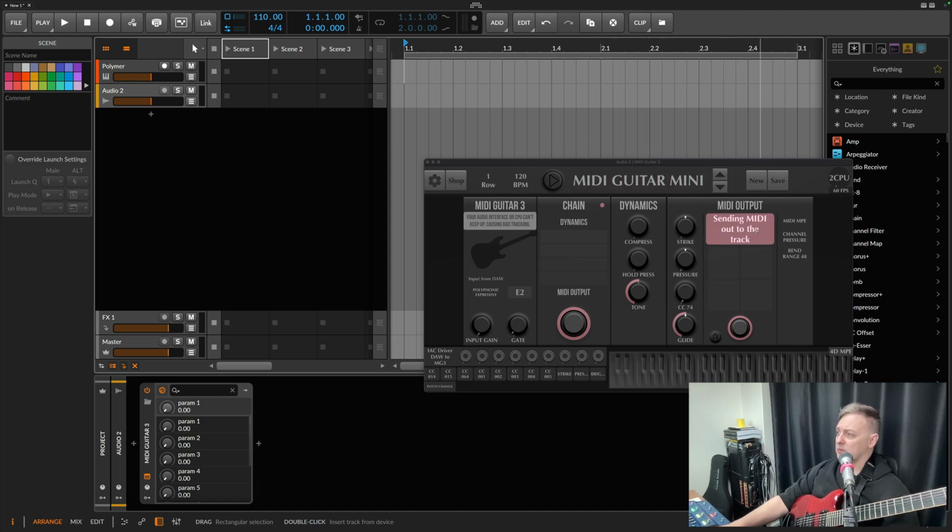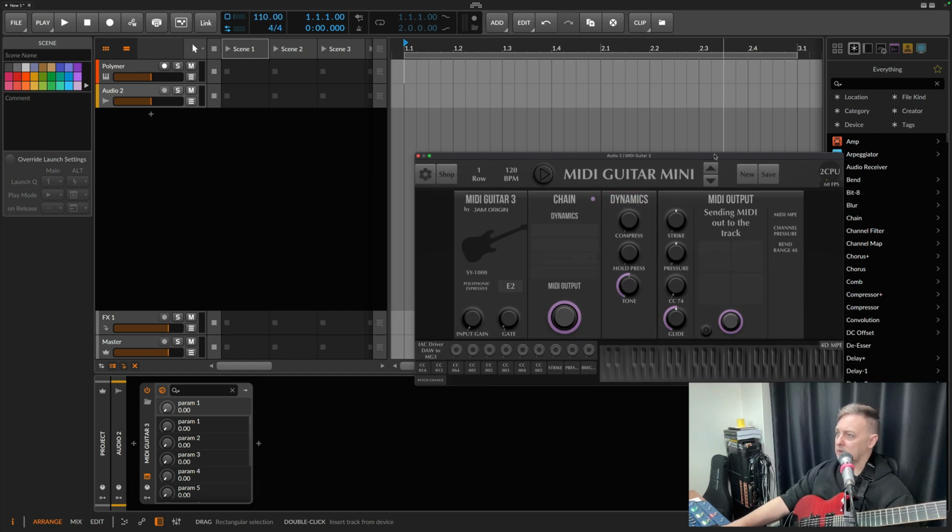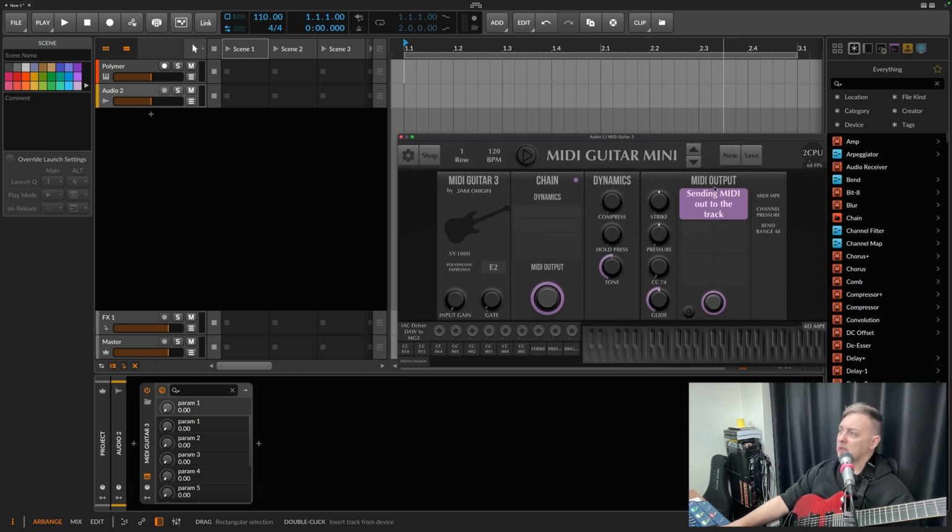When you choose the VST3 version of MIDI Guitar 3 and you choose the MIDI Guitar Mini preset, the MIDI output defaults to sending MIDI out to the track. This is interesting, and something I want to work with more, but I'm waiting for the next version of MIDI Guitar 3, 0.63 version W, which is going to have a full-time, constantly active MIDI output. And when that happens, I think it will probably be a little bit easier to work with.